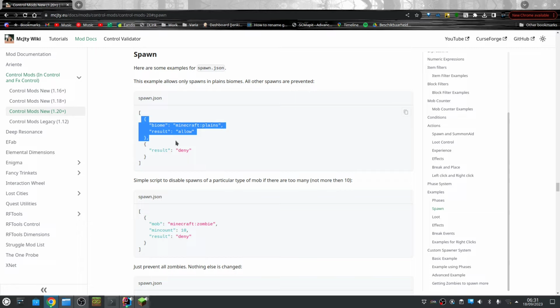So first, there are two rules. This one and this one. Rules are put in a list. So this is JSON. This indicates that there's a list. It's a list of rules. And here you see we allowed a spawn to happen in plains biome, and if it's not a plains biome, we deny it. That's because rules are executed from top to bottom.